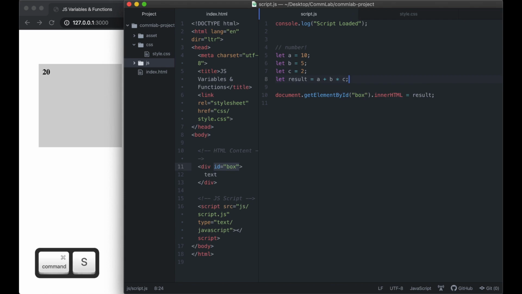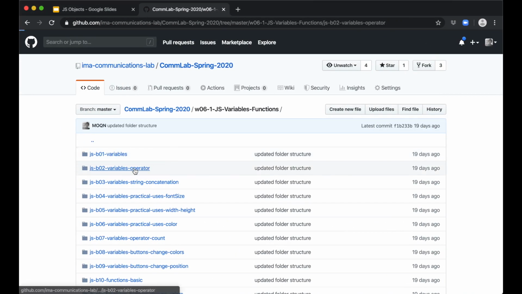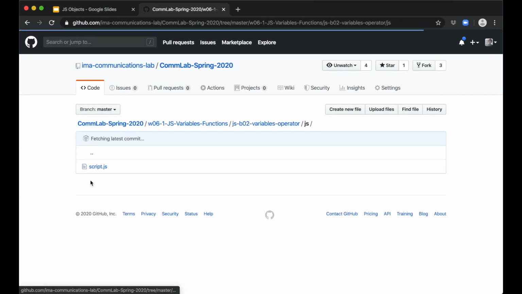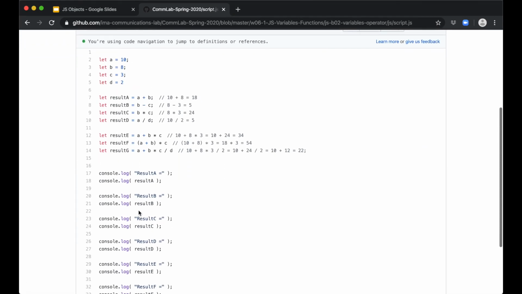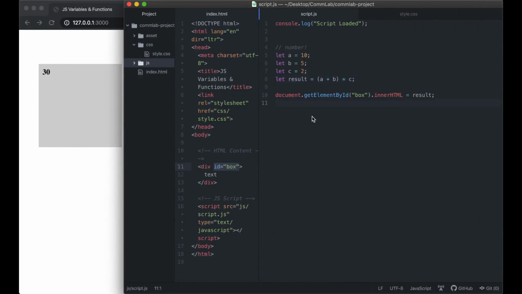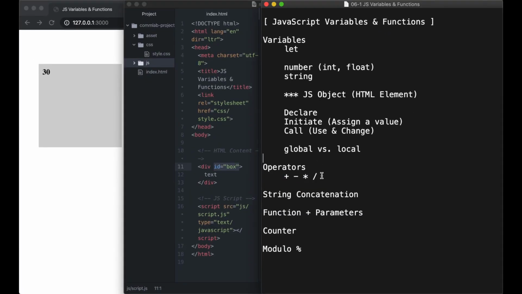When you use these operators, be careful with the order of operations. You can find more examples about the order of operations in the example code we already shared. Okay, let's talk about string concatenation.